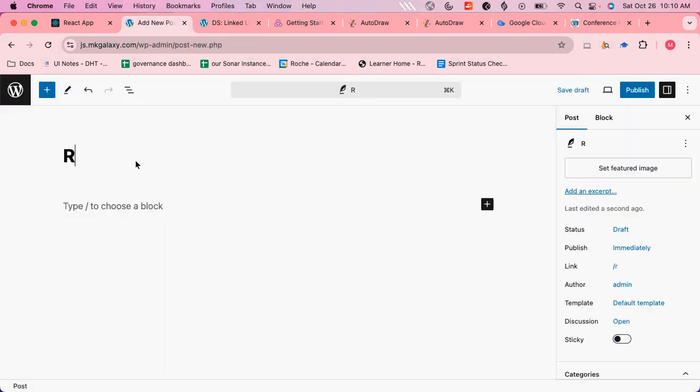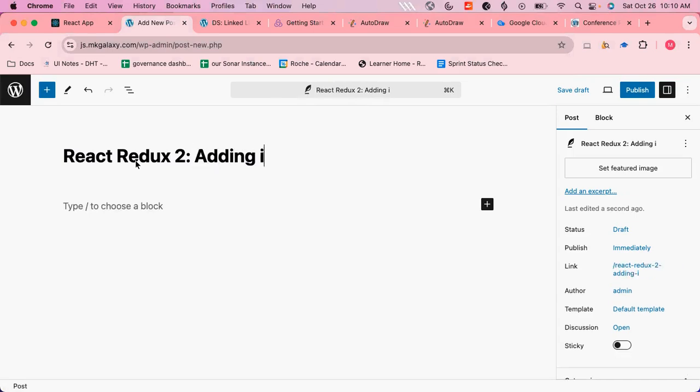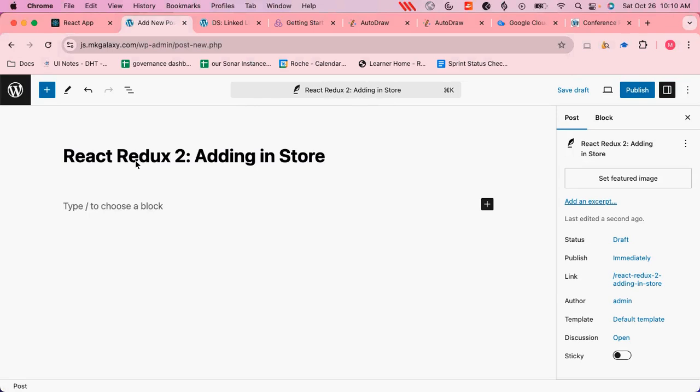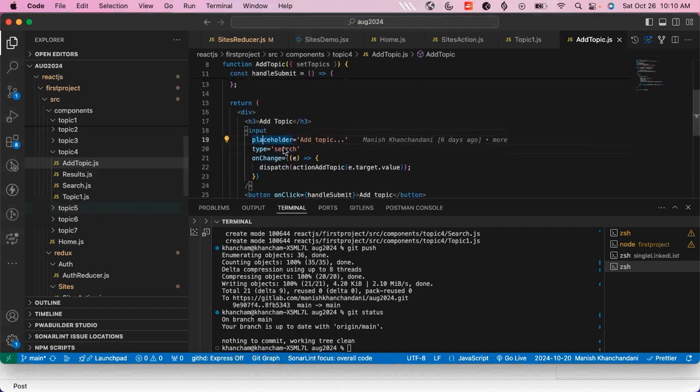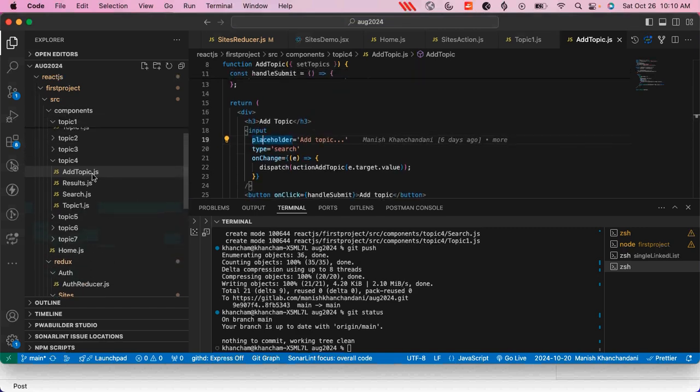So let me add create redux, adding in store. So we are adding in the store. I will be putting all the files here. So you can go through each file and set it up in your local. Once it is set up in local and everything is running, then let me know. I will give you one task. Okay, so we'll go through one by one.